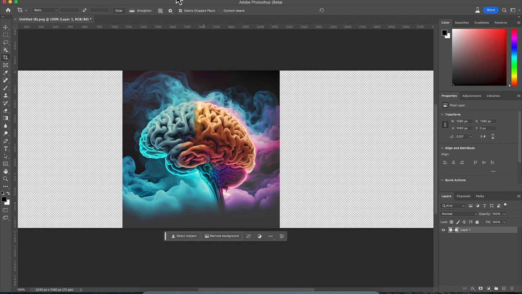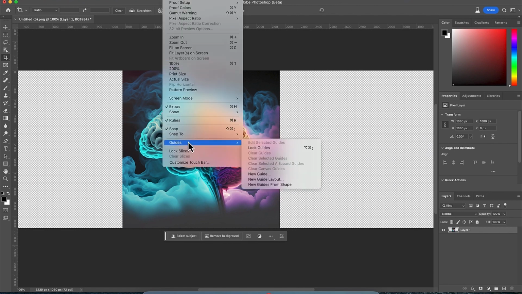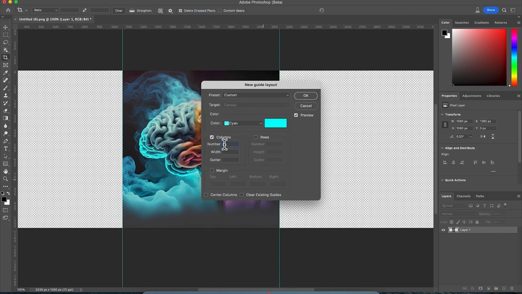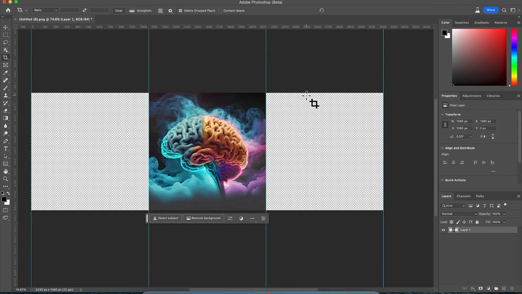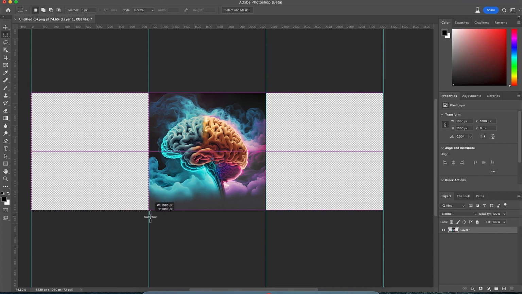Then I'm going to go to my view, go to my guides, and go to my new guide layout and make sure that I have 3 columns. This is going to help me export this for Instagram because Instagram is going to want to make sure there's 3 perfect squares so the carousel effect will work. Then I'm going to use generative fill.